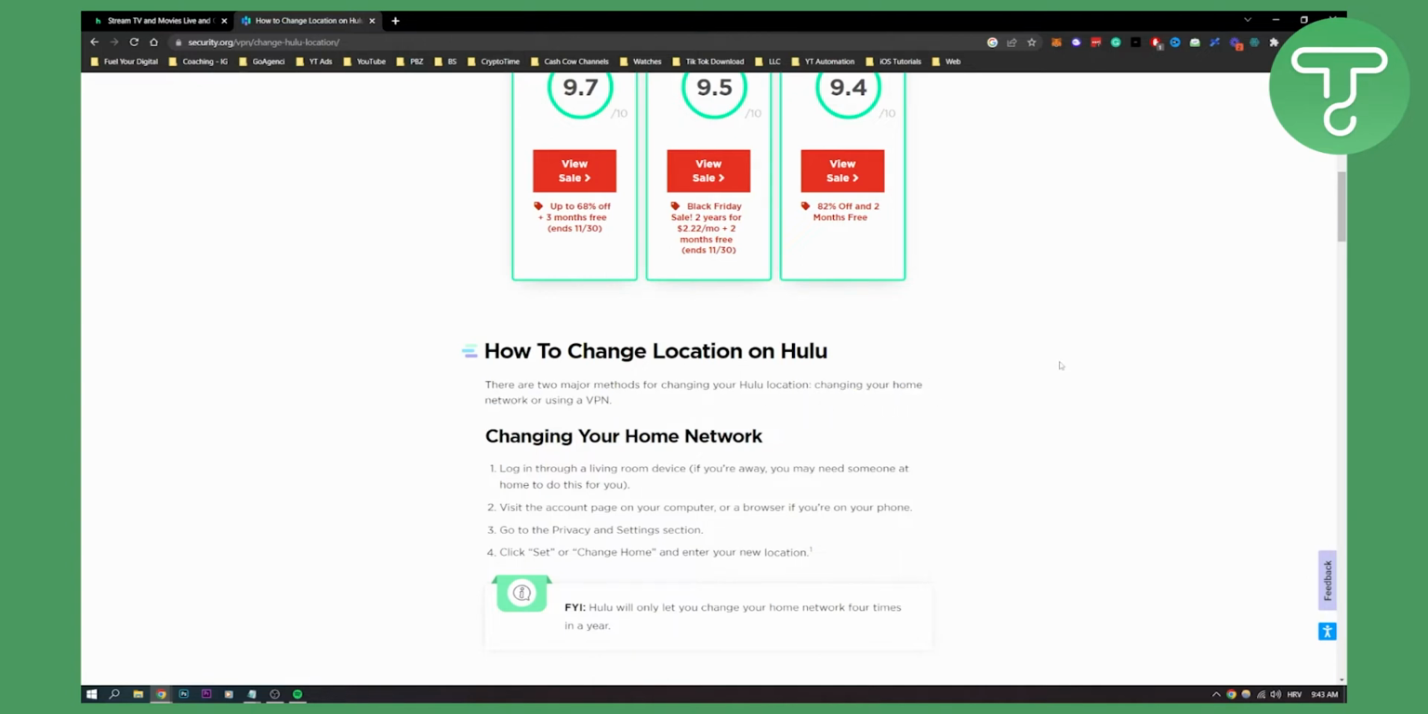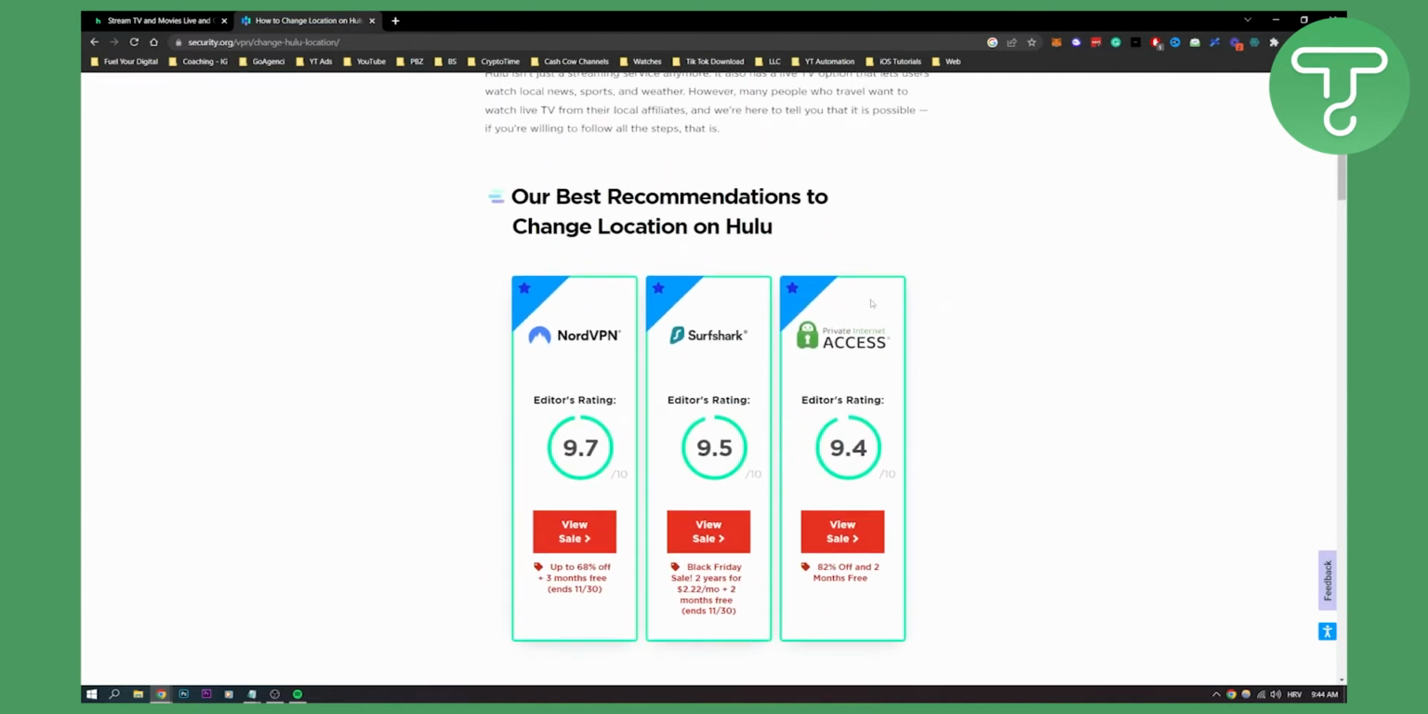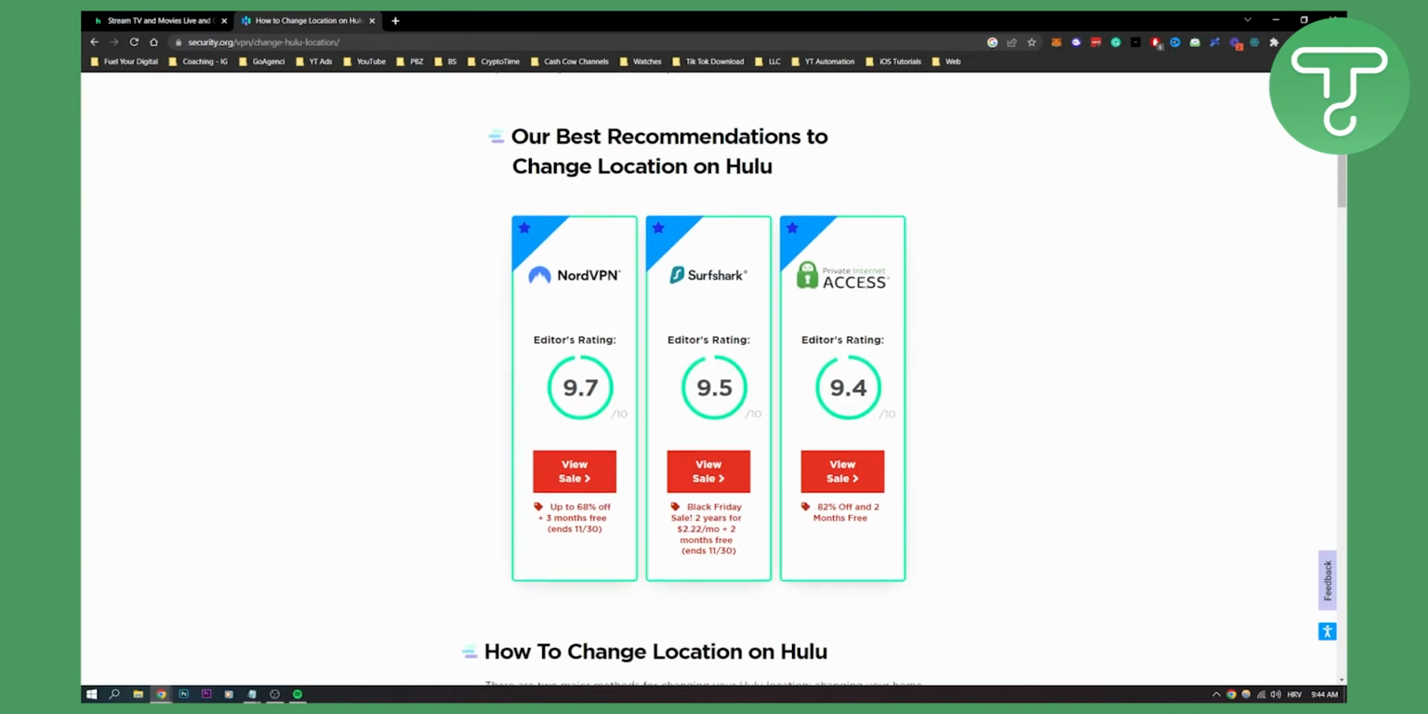So what I would recommend is, obviously, changing your home network is a lot of work, but using a VPN is a lot less work. So you can use these three VPNs right here. This is a recommendation from security.org. They are pretty good at what they do. And yeah, these are basically recommendations. Again, I would definitely recommend NordVPN because this is the VPN that I used previously.